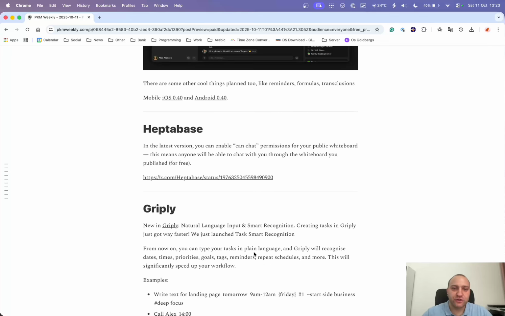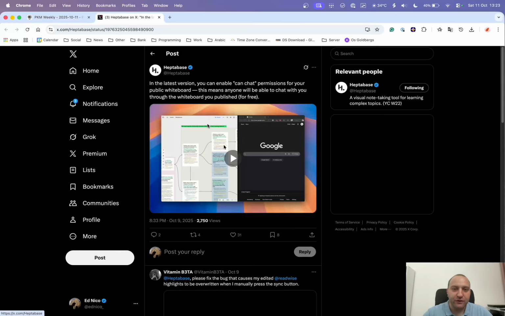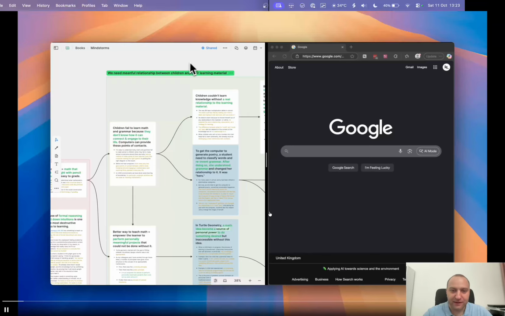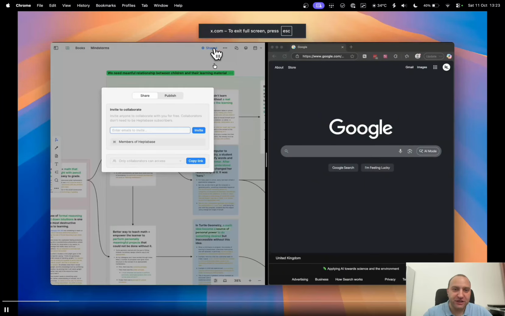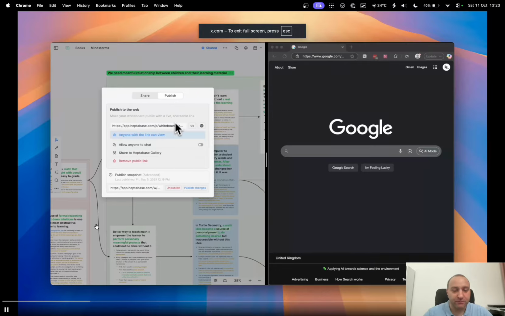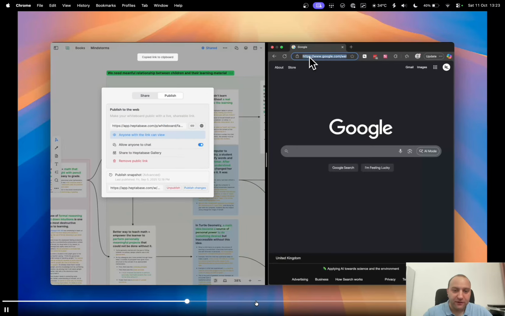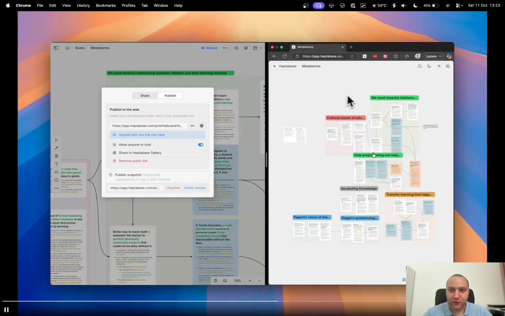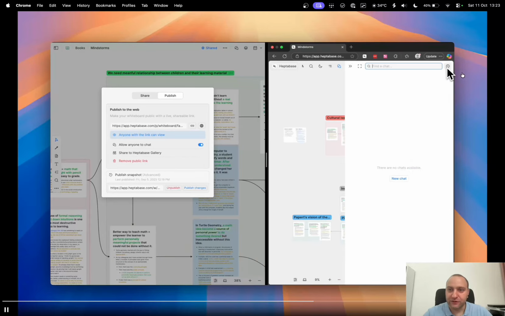Heptabase, in the latest version, you can now enable chat permissions for your public whiteboards. So we do seem to be going down the chat option. So this is a video. This has been shared. It's a note that's been shared or made public. Anyone can chat, and you can see here he opens it up, and then you can chat with the note itself.